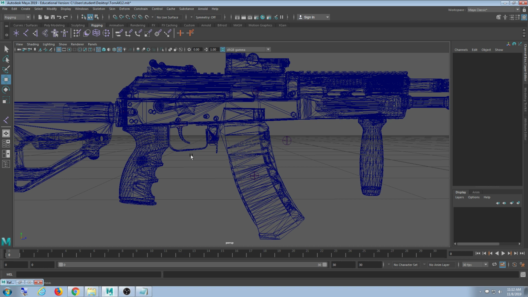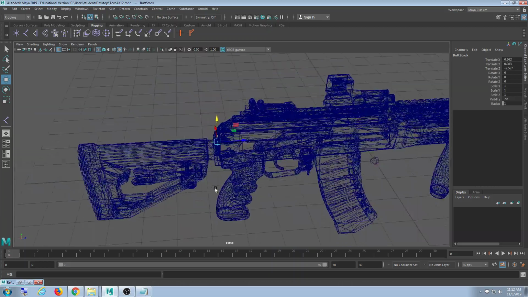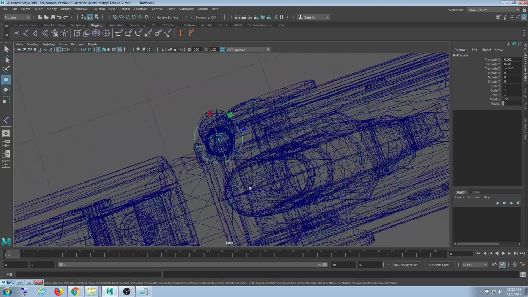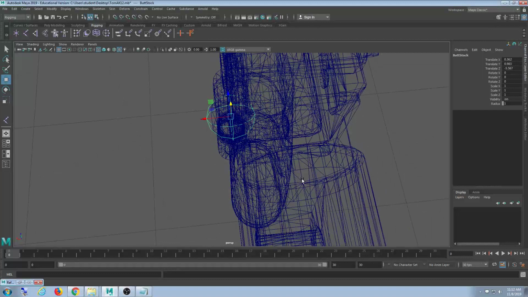What's that? Yeah, I put it there. There's a hinge on it.